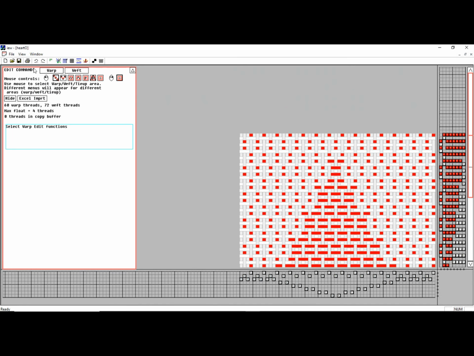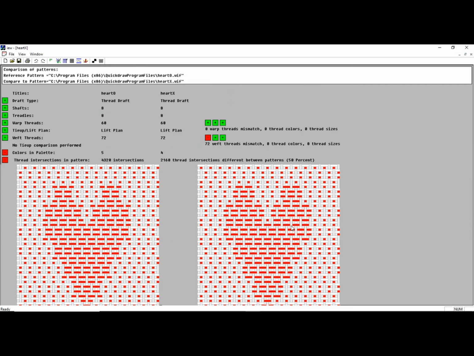I also have an ability of blending patterns, again, the subject of a different video, as well as compare different patterns. For example, if I've got a heart pattern here, and I can set that as a reference, and I've got a different heart pattern, if I compare the patterns, it will show me the two patterns. It will tell me what's different between them and how many points of the total intersections. It will tell me how close they are. So that's the basic drawing controls.